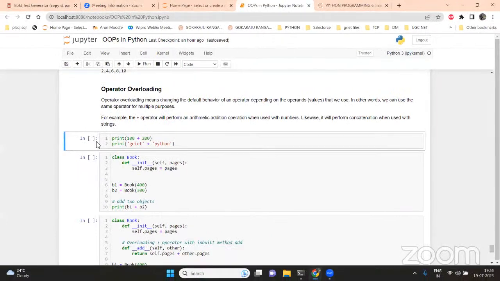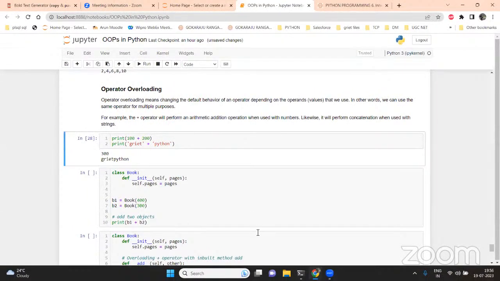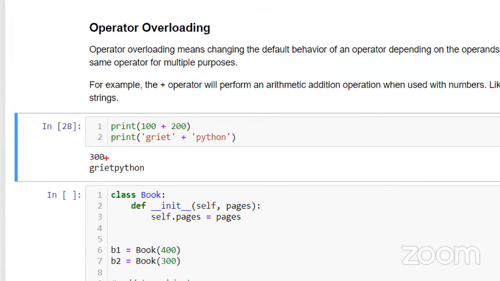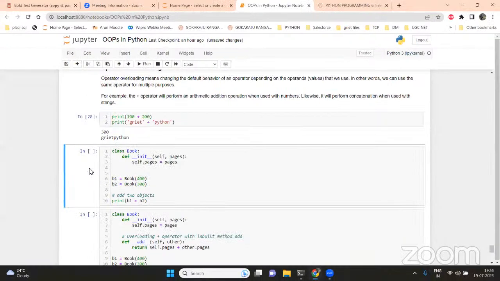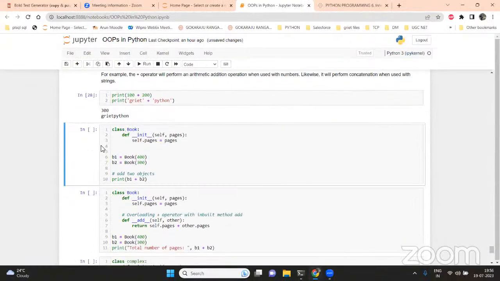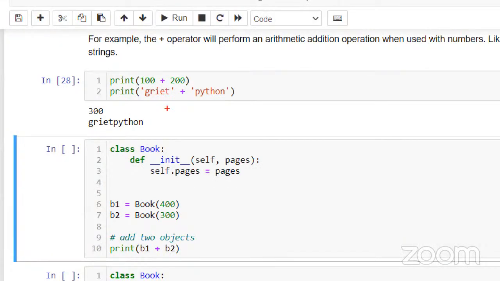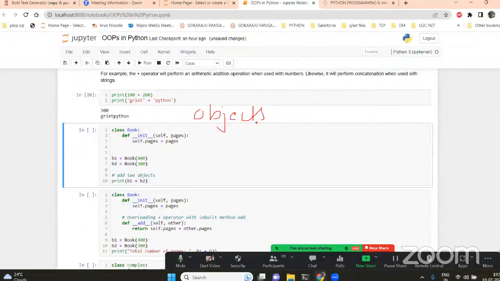To see that example, yeah, correct. So here I am getting the output as 300. Here I am getting GRIET Python. The operator name is the same, but it is behaving differently. This concept can be considered as operator overloading. But when it comes to the OOPS concept, this can't work on objects, correct?